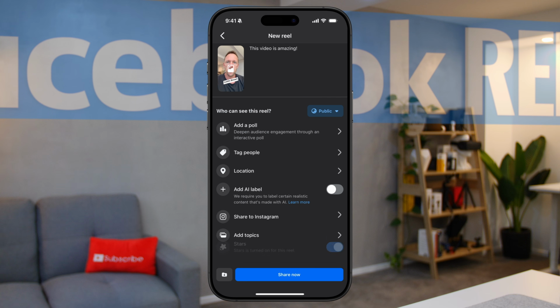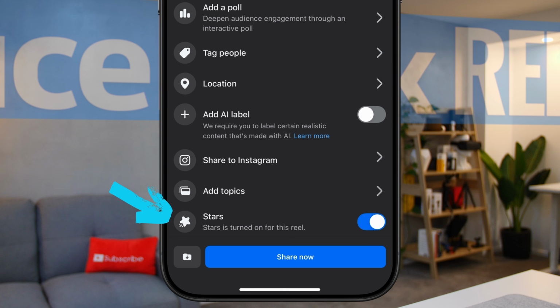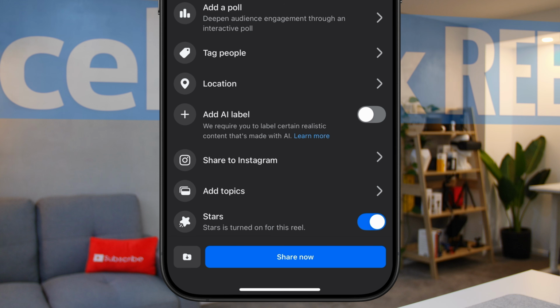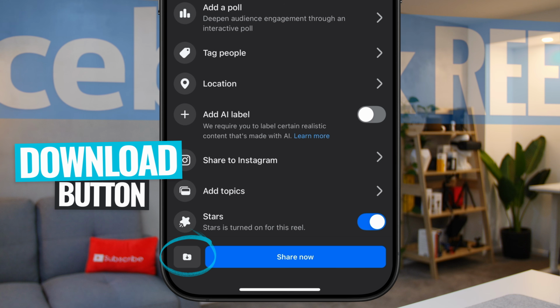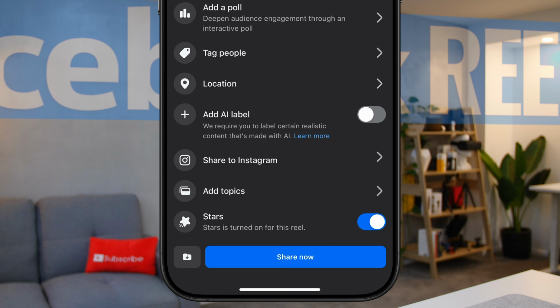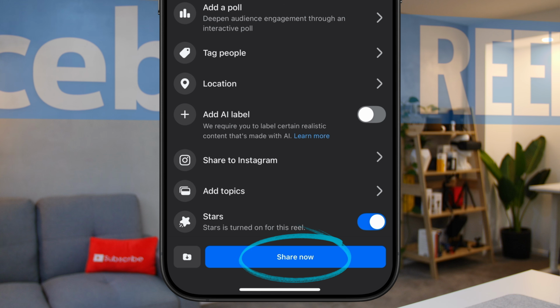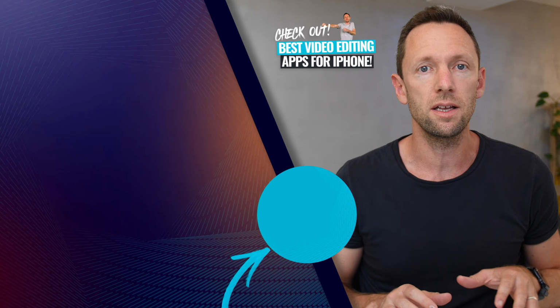Now down here under more settings, then the only one in here right now is stars. So if you have that fan funding ability on here, then you can turn that on or off for this reel. Down the bottom left-hand corner, there is the option to download your finished reel, save it to your device. And then you've got the share button, which is obviously going to publish this and share it out for you. So that's how easy it is to create a reel in the Facebook app.